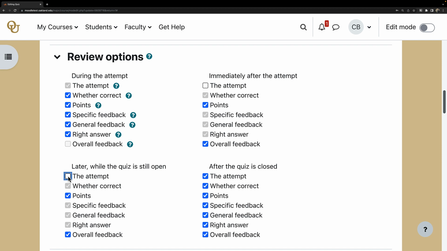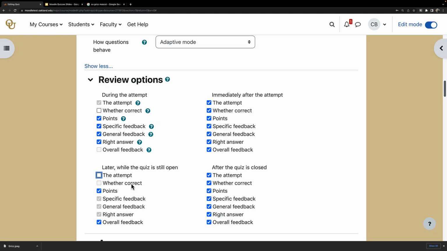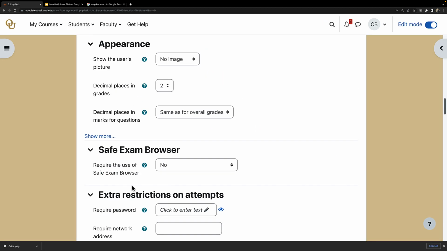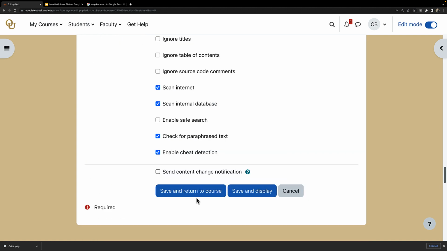However, when they just finish the quiz, and while the quiz is still open, other students are still able to take it. They can only see their score that they earned during that quiz. After the quiz closes, everyone is able to see what the right answers were, what their attempt was, what questions they were asked, and whether the answer was correct or not. So now I'm going to scroll down to the bottom of the page and click Save and Display.